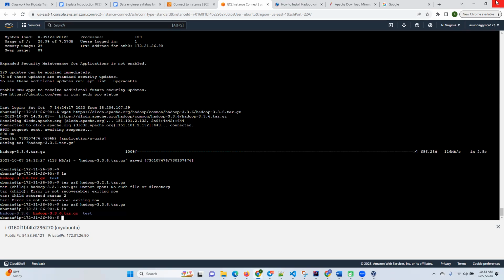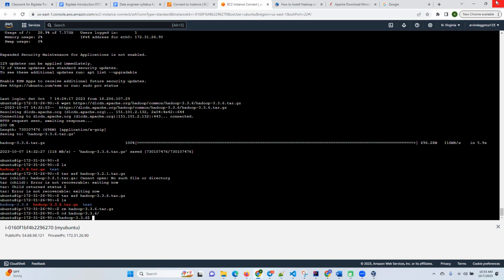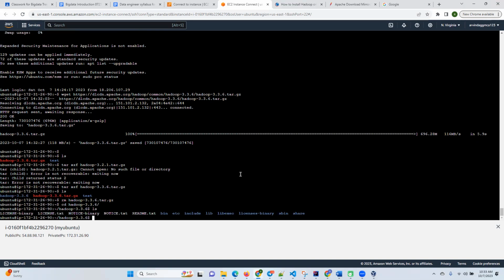Well, this Hadoop 3.3.6 is installed, so I can remove this other tar.gz file, as it is unnecessary and takes up space. Now in this Hadoop folder, I will go inside. So here are my installation folders, right? All these are the folders in my Hadoop installation folder. All this bin and lib, everything is there.